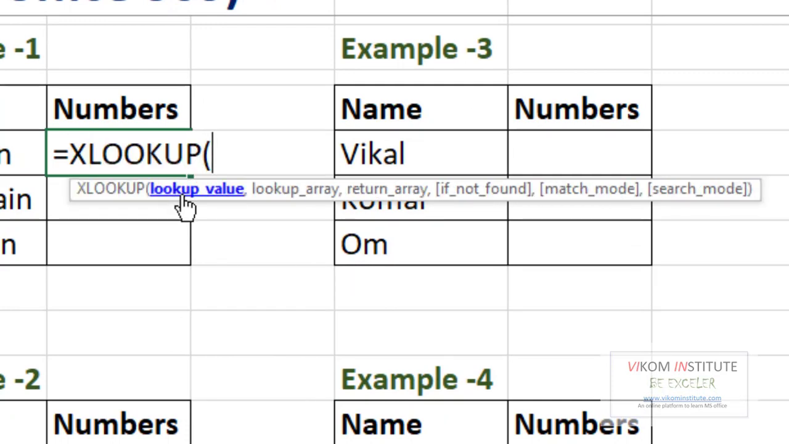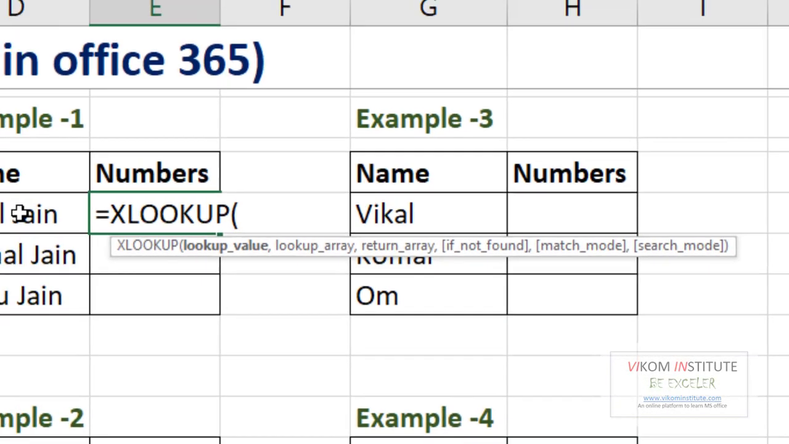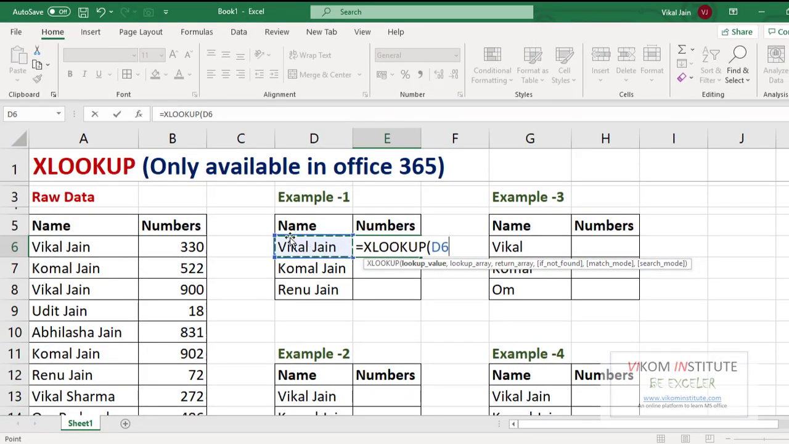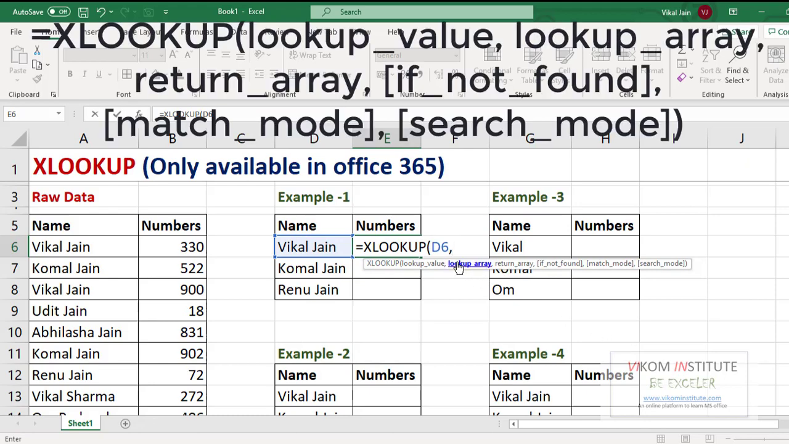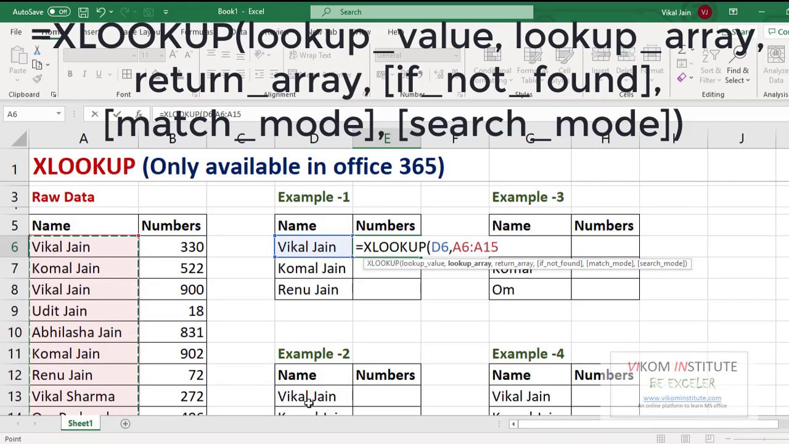XLOOKUP has 1, 2, 3, 4, 5, 6 arguments. Again, the lookup value is similar to VLOOKUP. So lookup value is this. I'm going to search this, comma. Now in VLOOKUP we generally have a table array, but we don't have a table array in XLOOKUP. So we are going to select our lookup array. The lookup array is where your lookup value is. So lookup array is this. Since my lookup value is in this column, lock it, press F4, comma.